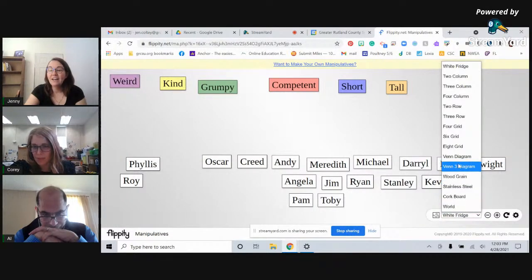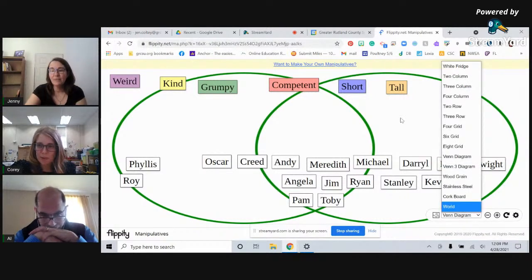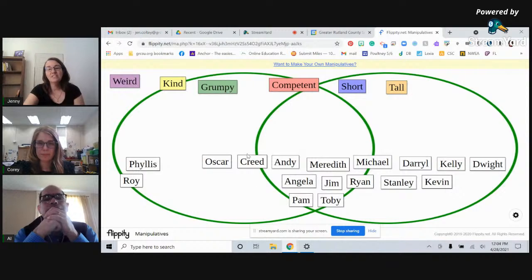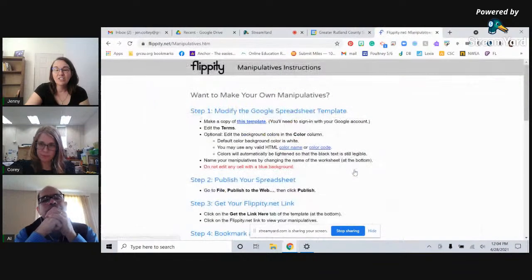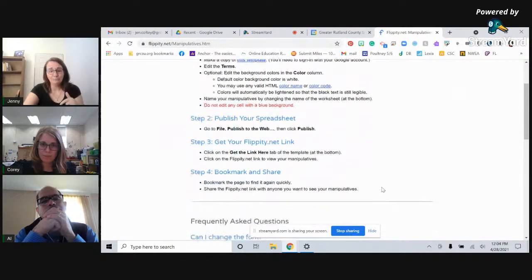You could also have a Venn diagram. There's lots of different options. And when we get to the actual making part, I'll show you how to choose which ones you want to put in there. So this is what it looks like from the student perspective. Once you've created it, this is what it looks like from their end. So once you get out of the demo, then you can click on the instructions and it gives you really detailed step-by-step directions on how to create it.